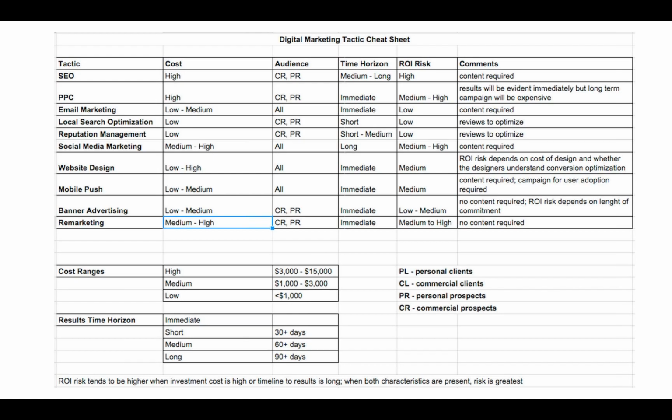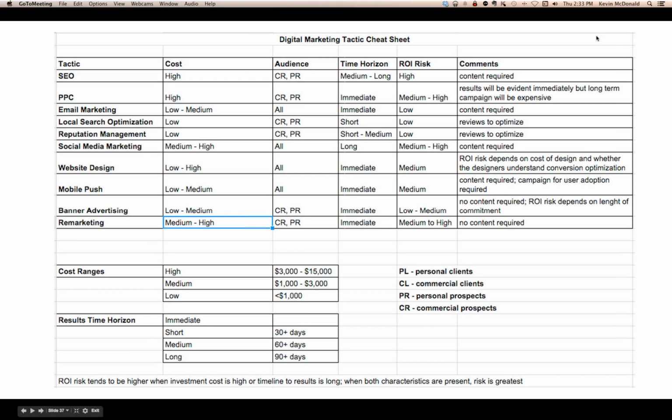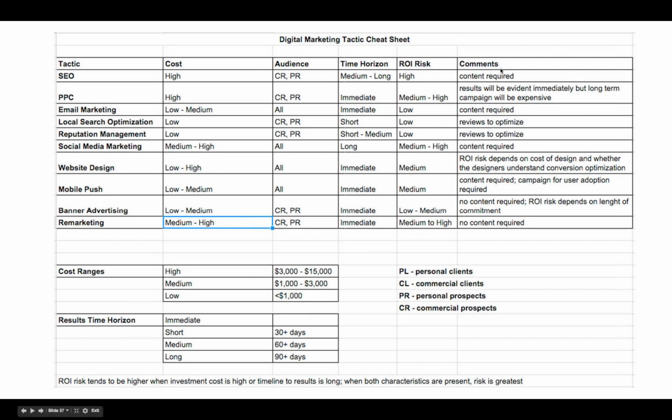So one of the things that we'll also send out to you with the email is this quick cheat sheet. Down the left column here, we've got some different tactics, right? What's the cost in the second column? That's on a relative basis, low, medium, high. Who are you communicating with if you're using SEO, pay-per-click, email marketing? So we've got personal clients, commercial prospects, or everybody. What's the time horizon? How long is it going to take before you start to see some evidence, whether there are results or not? And then what's the ROI risk? And then a couple of comments there. So as you're thinking about what tactics you need to use, it's a quick reference of what you're getting into, on this cheat sheet.